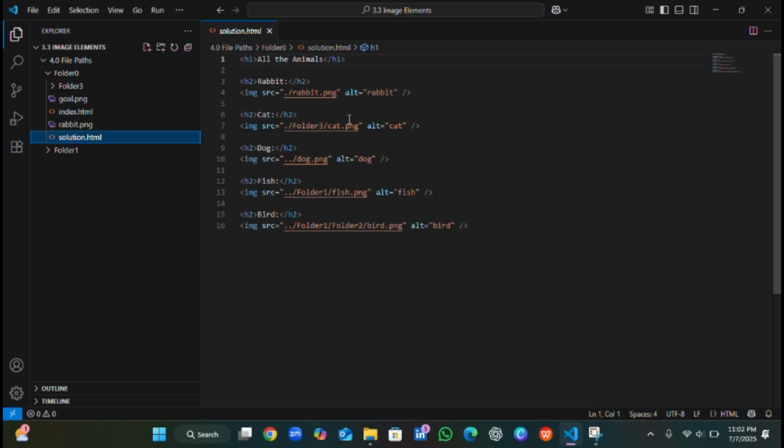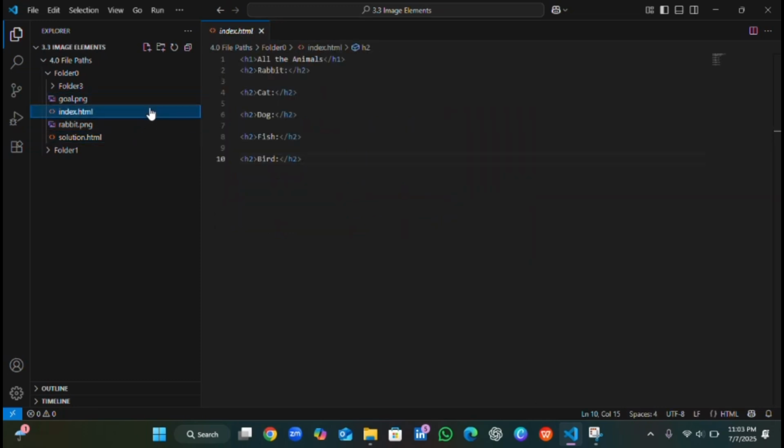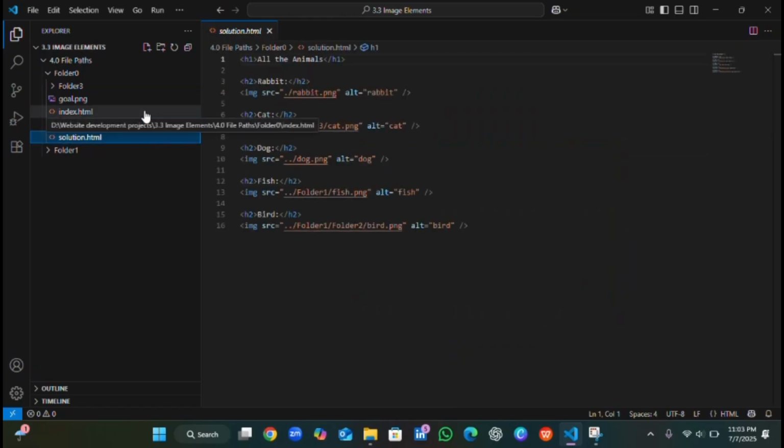Basically, alt describes the image. For example, here is the rabbit's picture, so in the alt we describe what the object is doing. For example, if I give an image of a man holding a cat, in alt I will write a man holding a cat. So it refers to the object and the subject and what they are performing. And here are the cat, the dog, the fish and the bird. We will write all this in index.html.